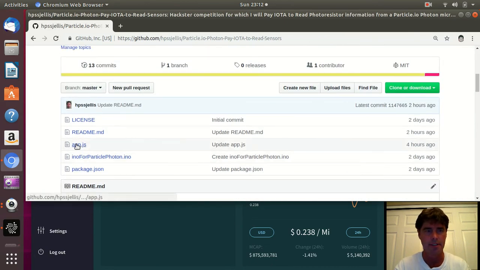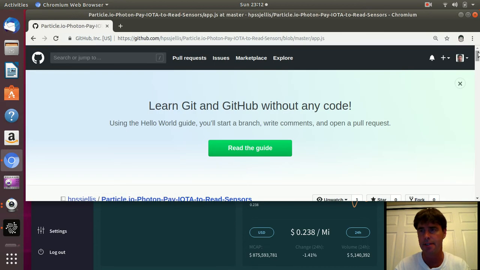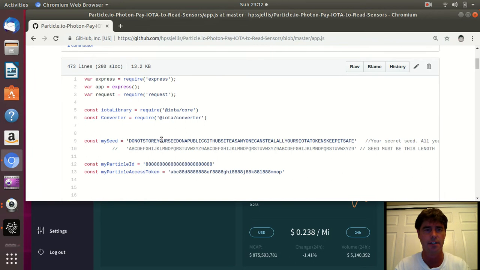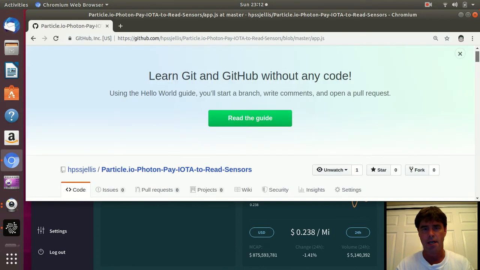Super important stuff is you're careful with your seed. This is not the seed I'm using. And these are the equivalent for the Photon, particle ID and an access token. So I'm going to update this information with my seed.